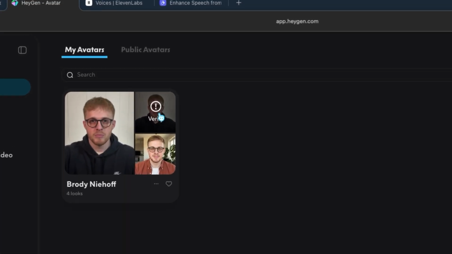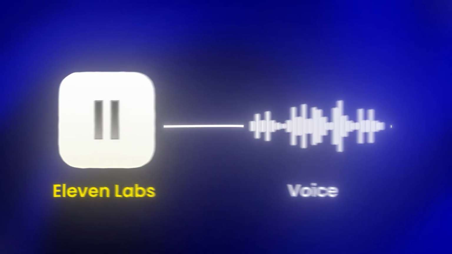Once it's done, you'll see a needs verification button. Go ahead and click that. This is HeyGen asking you to verify that you're the actual person in the footage. Just record yourself reading the script they give you, hit start recording, and you're good. Once that's verified, your avatar is ready. Now let's connect your ElevenLabs voice into HeyGen.